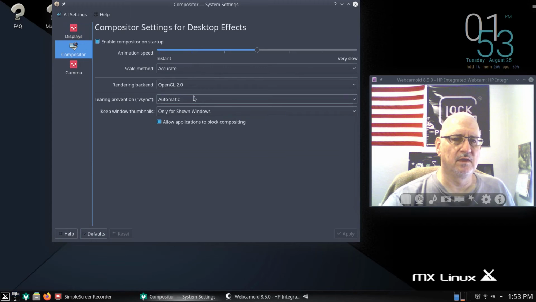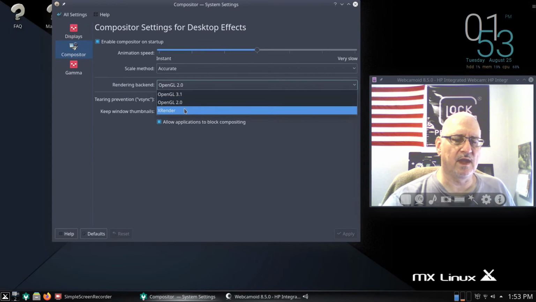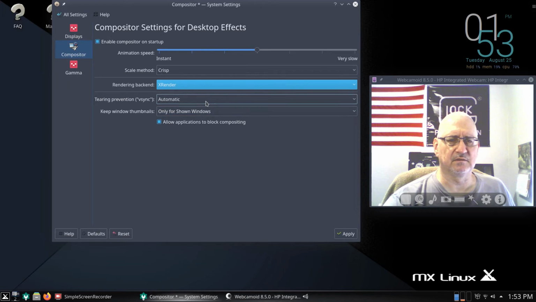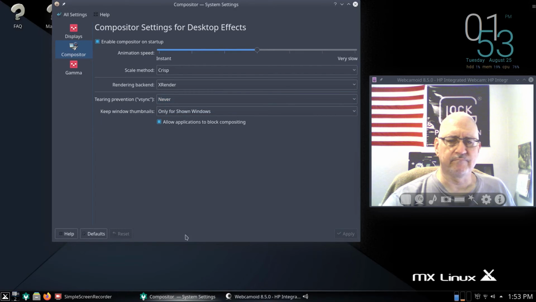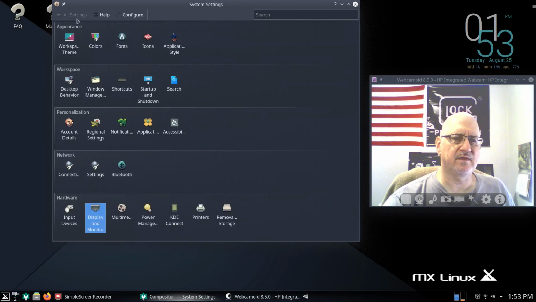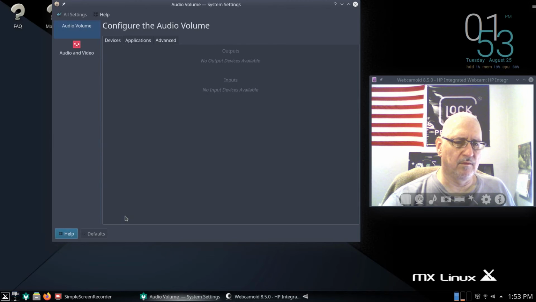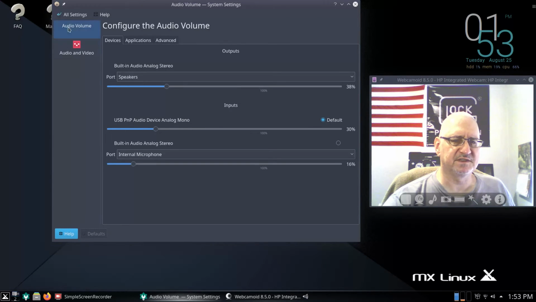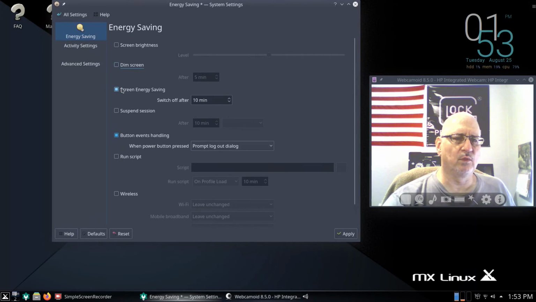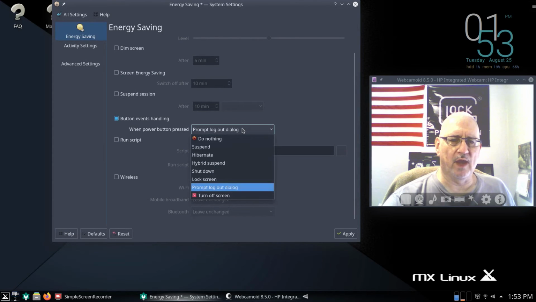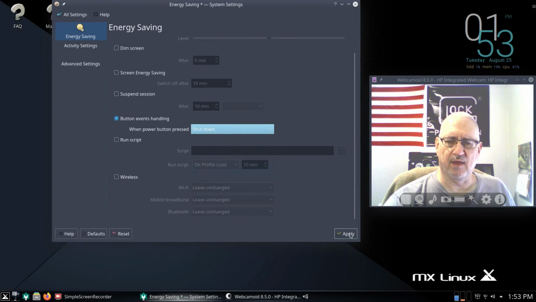Compositor. I want to go ahead, I go to X render, it just kind of makes things a little smoother. And for sync, never. So that takes care of that. Multimedia, that's all set pretty good already. Power, don't want a dim screen, don't want energy saving. When I hit my button, I want to shut down. Apply that.